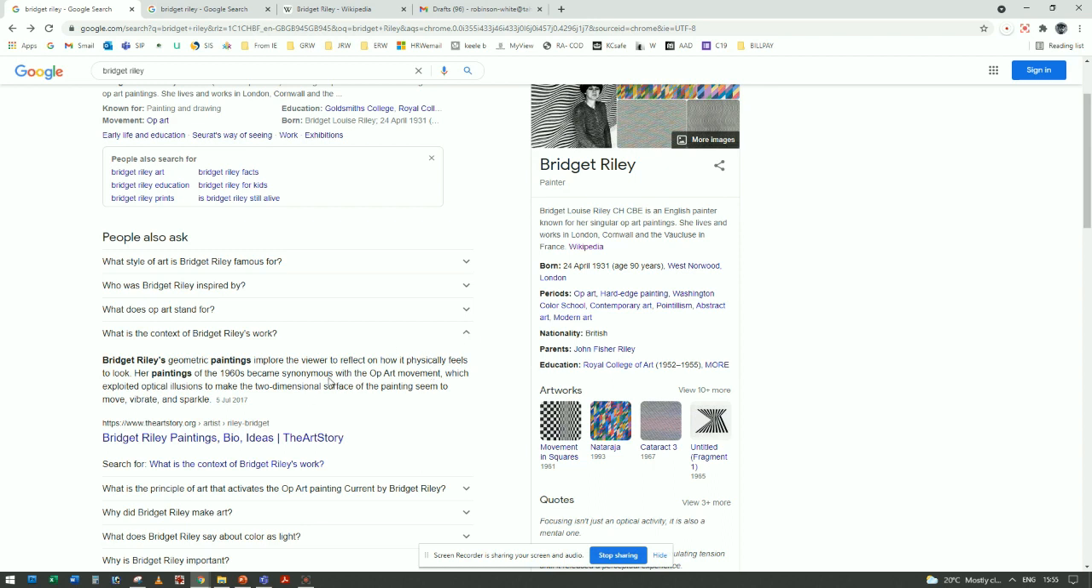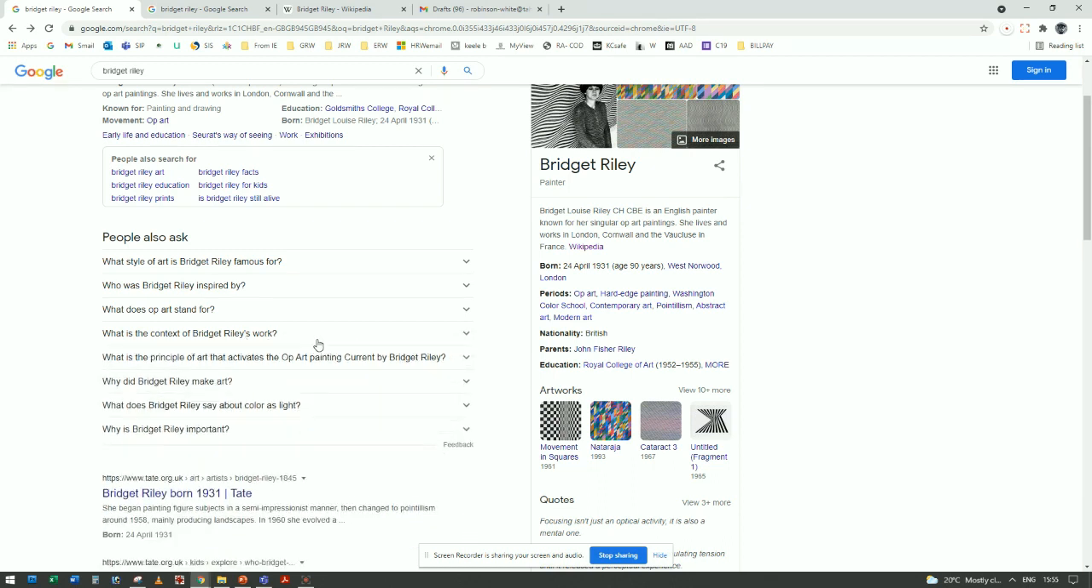And it says here the two-dimensional surface of the paintings seem to move, vibrate and sparkle, which if you do look at them, they do have that effect, which can make you feel a little bit uneasy. And so for those of you that are a little bit visually sensitive, that might not be so good.